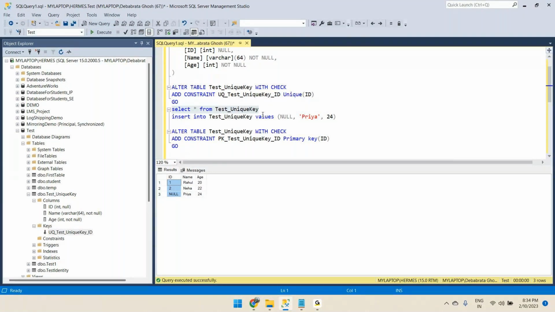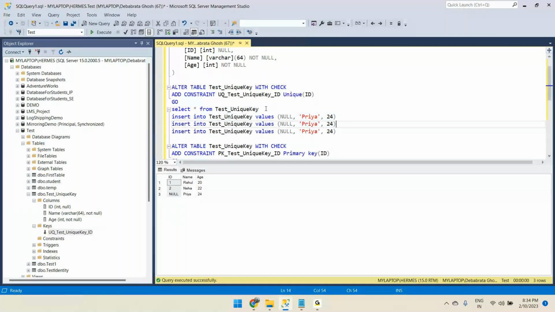While creating the table, ID int null means null value is supported, right? The initial null we give. Sorry, I didn't get that. While creating the table, ID int null, that null refers to there will be null character, right? Yes.